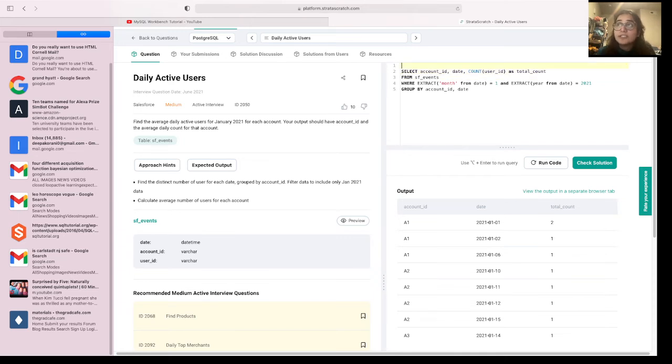Now to move to the next table, we need to sum up because we're doing an average. We need to sum up the total count of all the user IDs for each account ID, and then in order to do the average, we need to divide it by 31 because January has 31 days. And in order to do this, the next query will look simple. So we do select account ID first, and then we do sum total count divided by 31 as average from CTE1, and then we group by account ID.